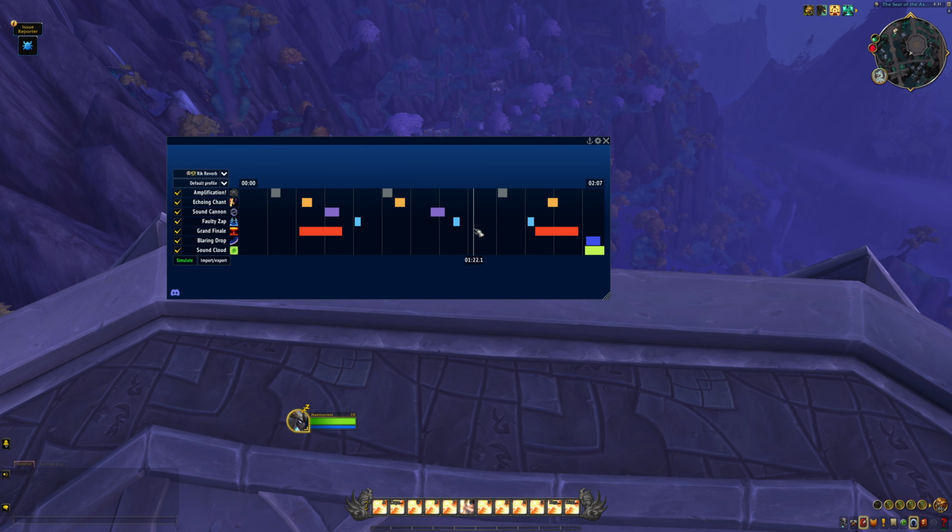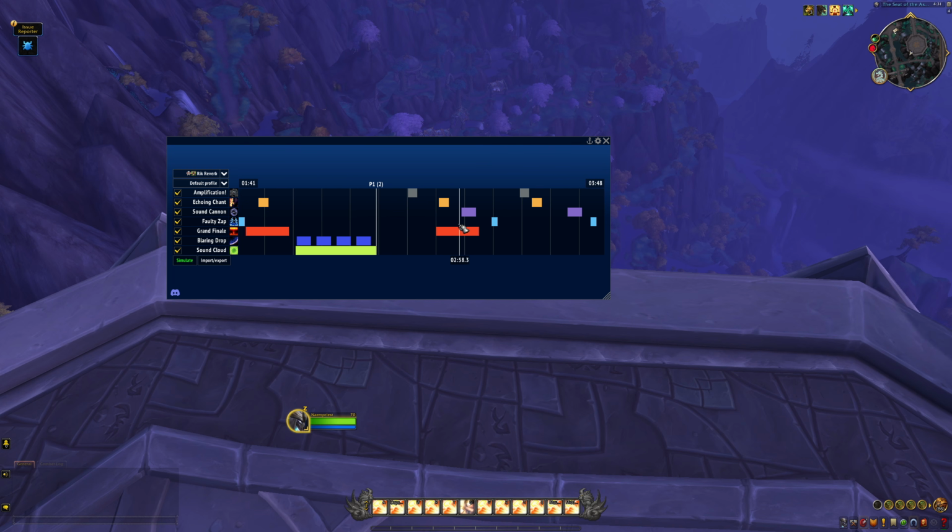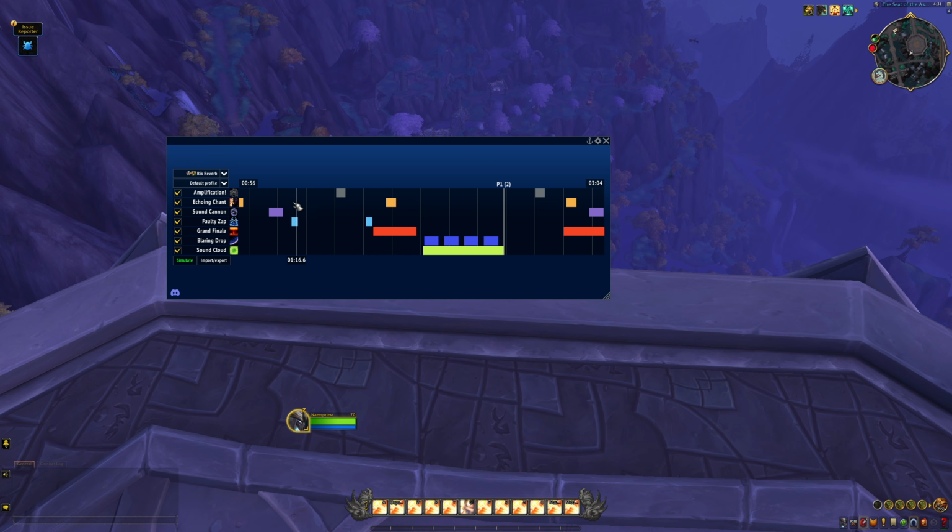You can right-click and hold the button to scroll through the timeline. And each of these rectangles that you see corresponds to one of the abilities on the left. You can hover your cursor over the abilities to see their tooltips.